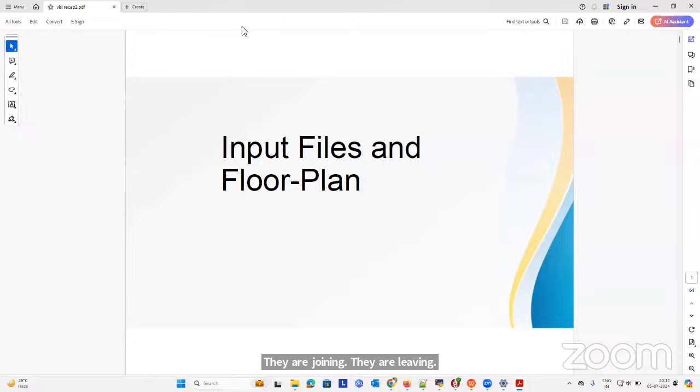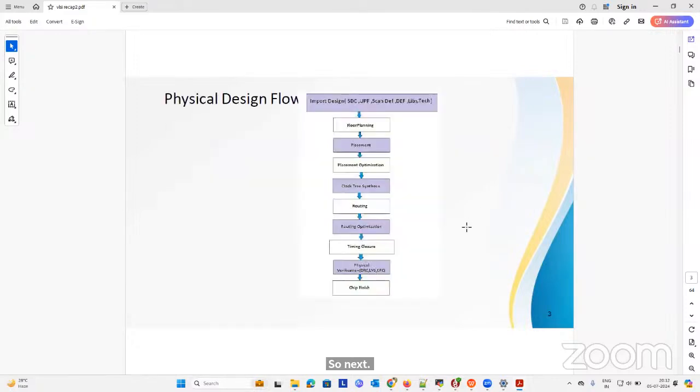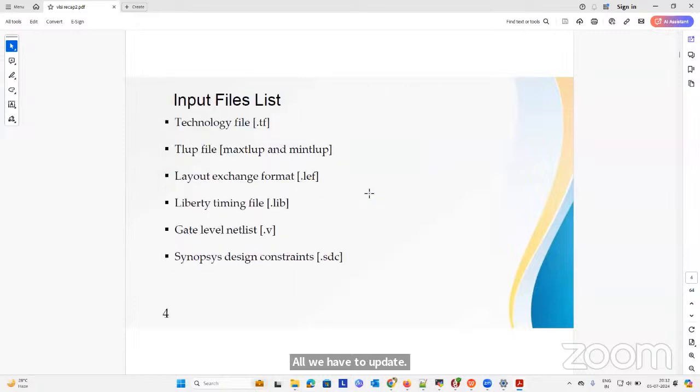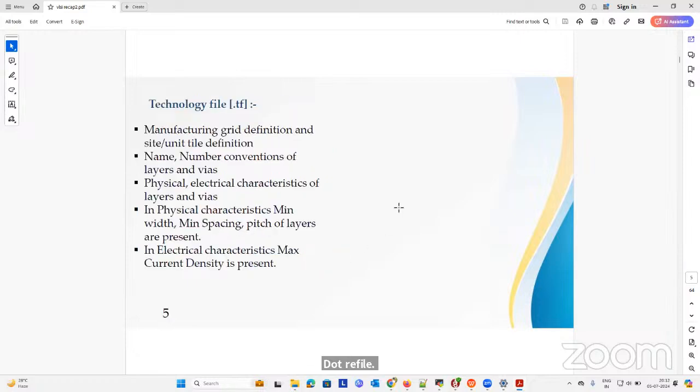Okay. So next, after synthesis, we have to move to the floor plan. In floor plan, what are the lists of files and folders, and how we have to update them, that will be taken care of. Inputs list: mainly these are the file formats we use for physical design, like .tf file, the technology file, and table lookup files, max and min table lookup files. Then the library exchange format, LEF file, and Liberty timing library, .lib, the gate level netlist, .v file, and standard design constraints or Synopsys design constraints like .sdc.